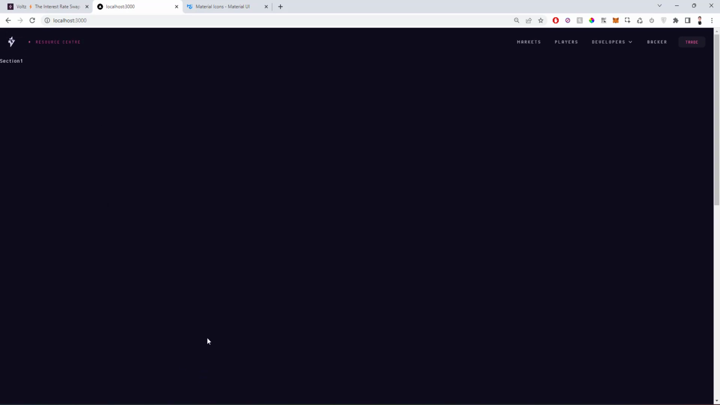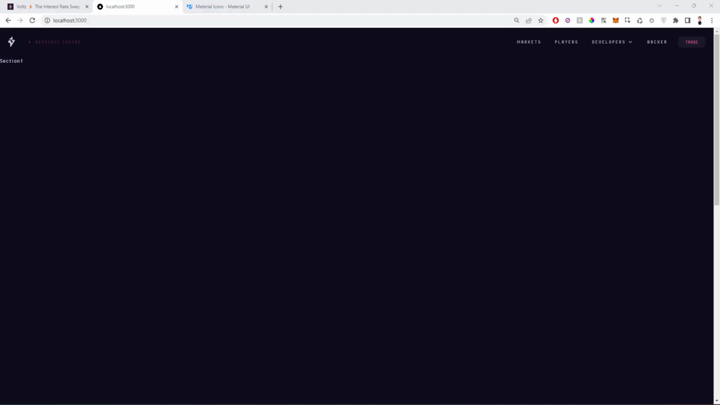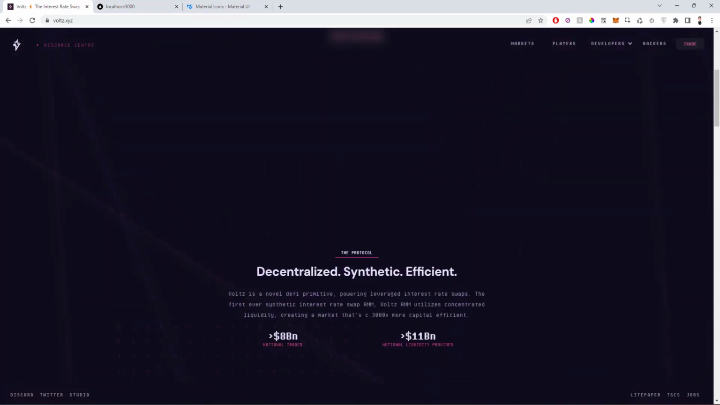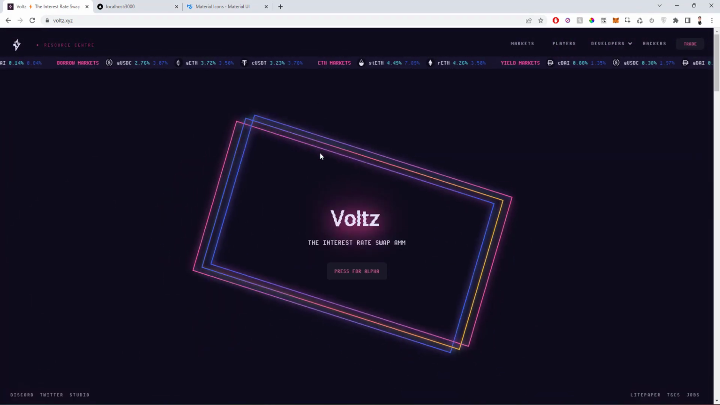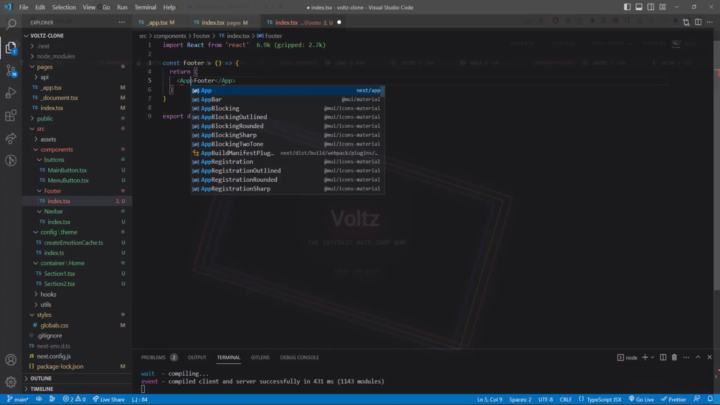And next thing we're going to do is the footer. The footer should be fairly simple as well. On the official website of Voltz, remember the footer is always sticky to the bottom as well. So we want to do the same thing as the navbar, but instead of top, we want to make it bottom. So let's go back here. We'll use the same app bar.